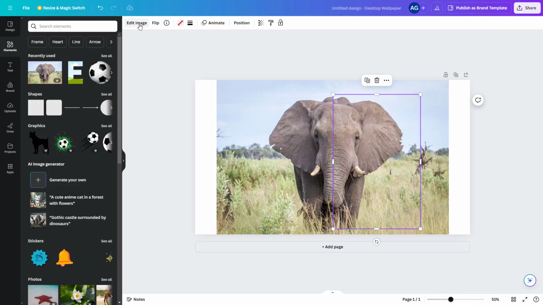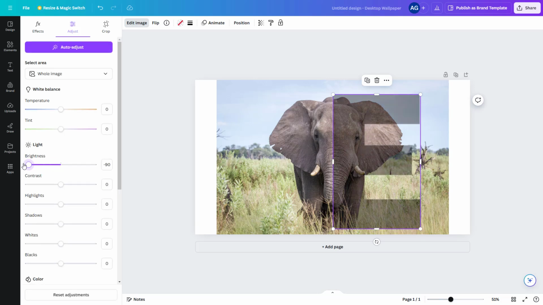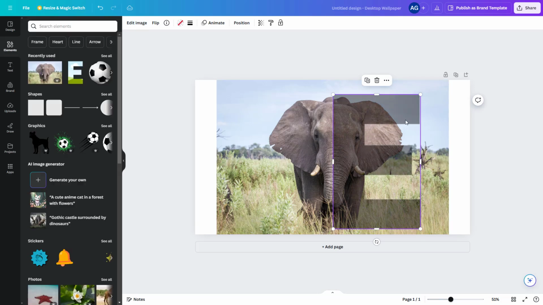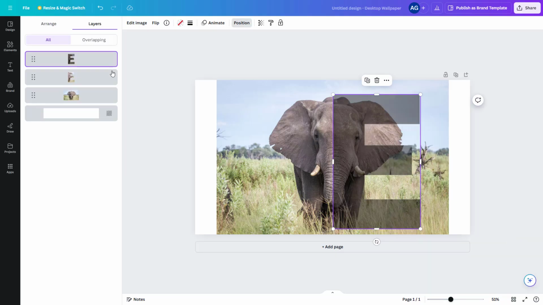Select Edit Photo, go to Adjust and decrease the brightness to 0. This will give us a nice darkened effect. Go to Layers, Show Layers and move the duplicate behind the original image.